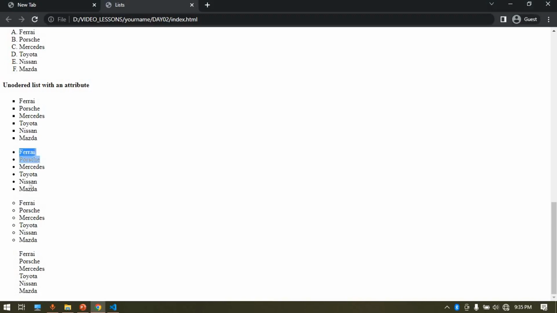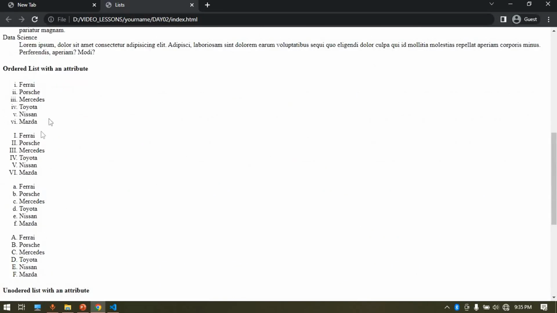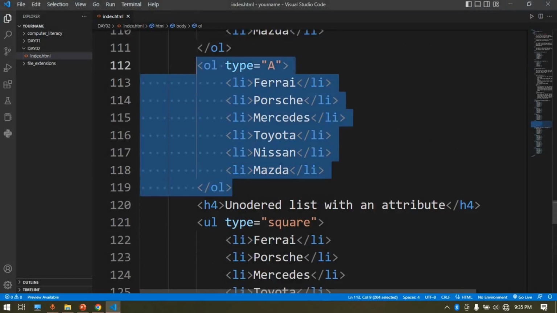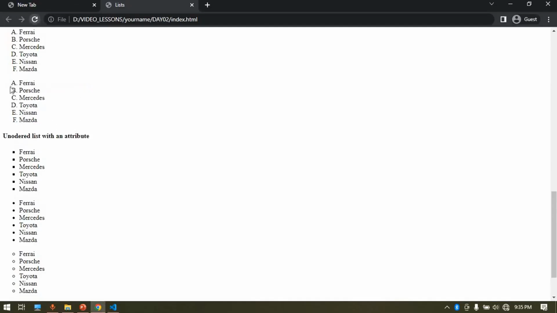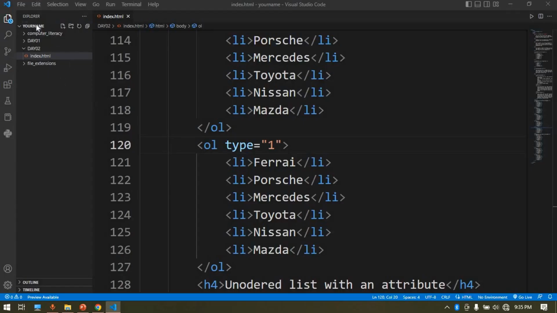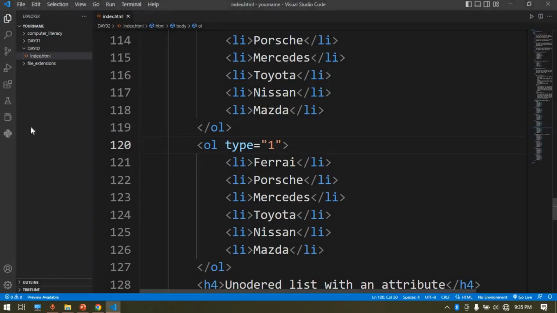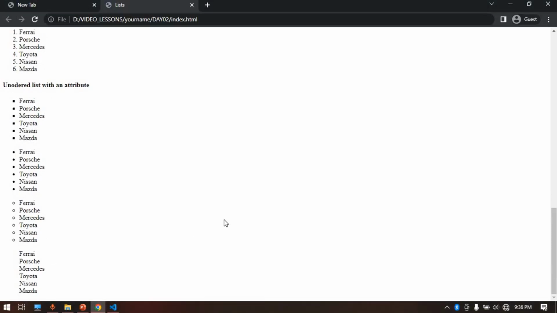Disk seems to be just the default. Even in the ordered list, if you put a 1, it will just be the default. Let me demonstrate that. Let's copy this one, paste it below, then use the type as number 1. So it will result in the default. Still processing. Ah, there we go. So the default is 1. If you put 1, it becomes the default. And for the unordered list, if you put disk, it becomes just the default. So we have square, disk, circle, and none. So that's it for lists and attributes, and see you on the next video.